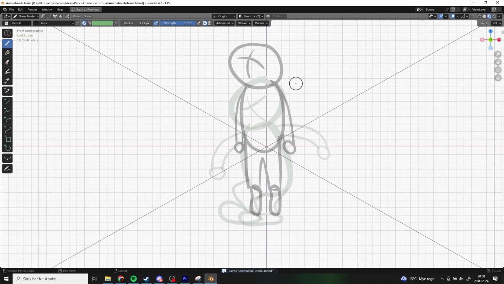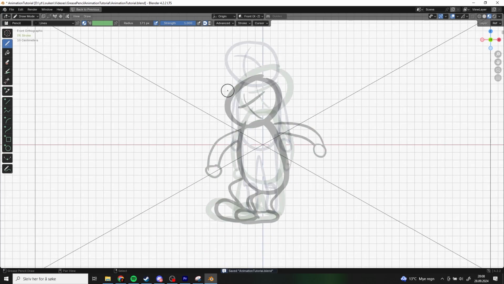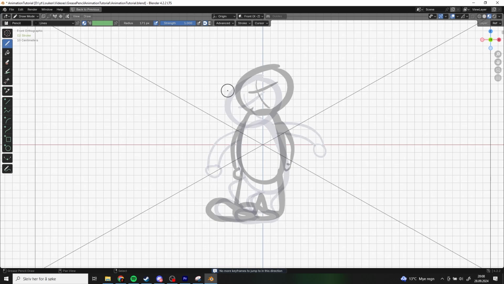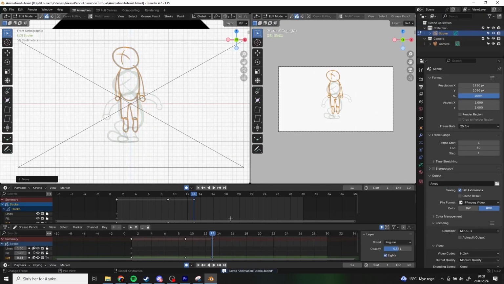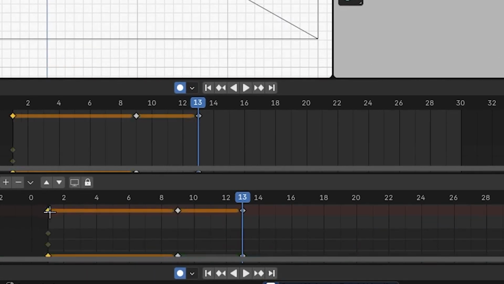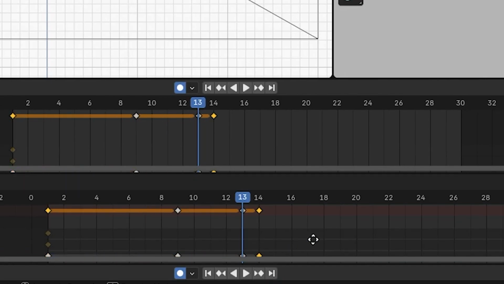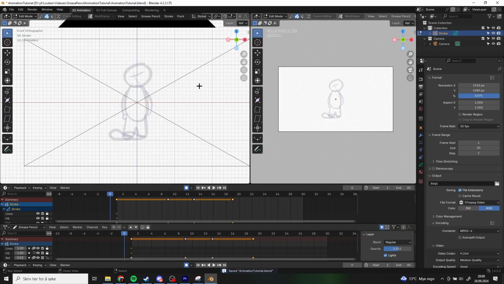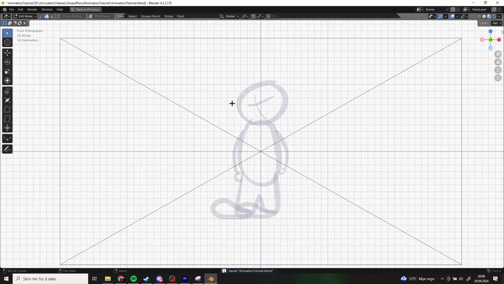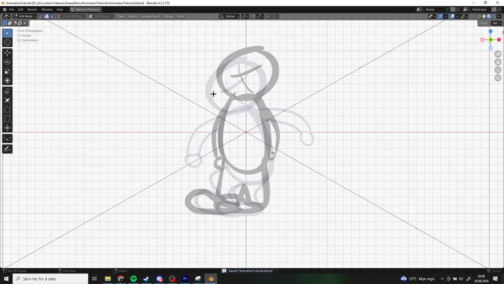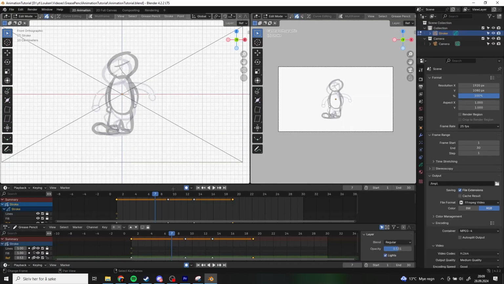Now we have that pose, and like I said, the first pose here is going to be when he lands as well. So what you can do to copy a keyframe is select the first keyframe in this case, press Shift D and move it along here. And now we have the basic blocking completed. What we're going to do now is make some smear frames between these main poses.